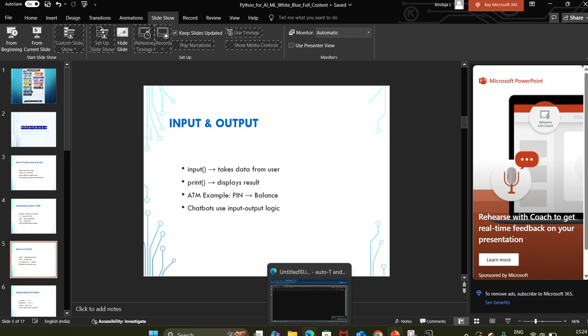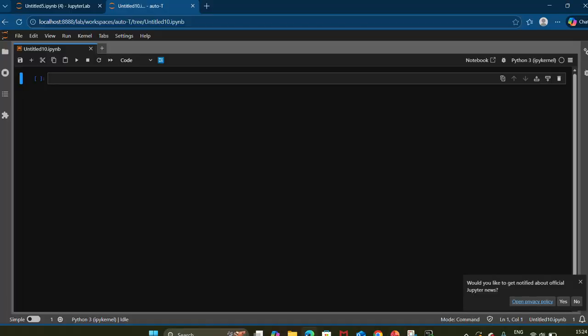Again, going back to our Jupyter Labs, I'll type, for example, name. This is my variable, name is my variable, okay? And for input, you need to use the word input. Input is a function. You're using that. And I'm writing a string that says enter your name.